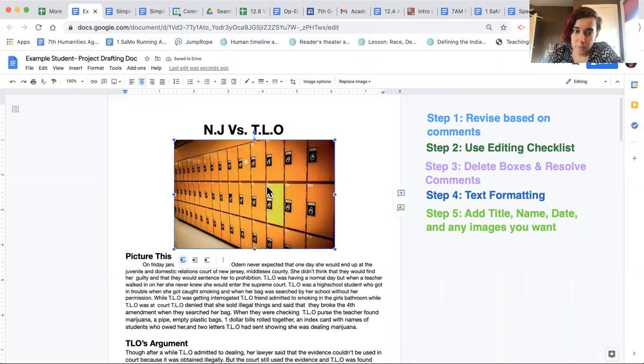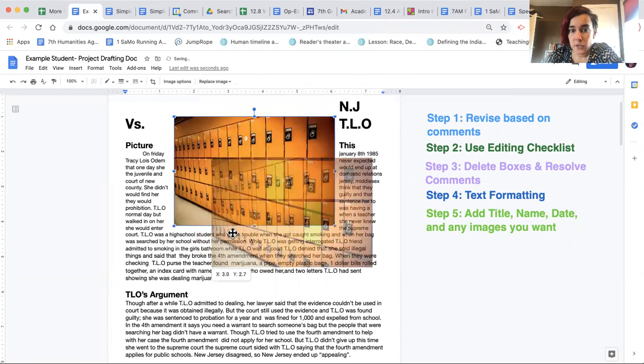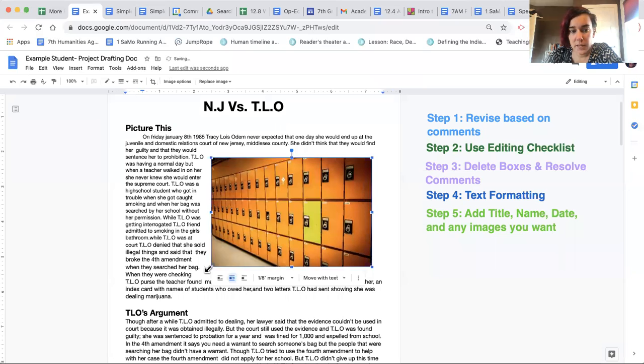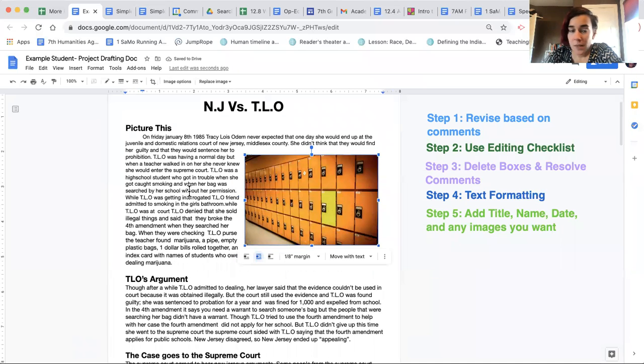I just want to show you with images, to allow you to move them where you want to go, you have to make sure to select it and then click this middle thing that says wrap text. If you do that, you'll be able to move the image where you want and manipulate it more easily. Okay.